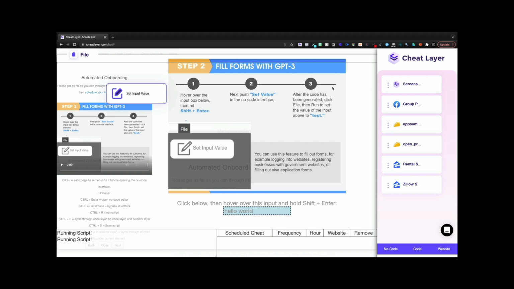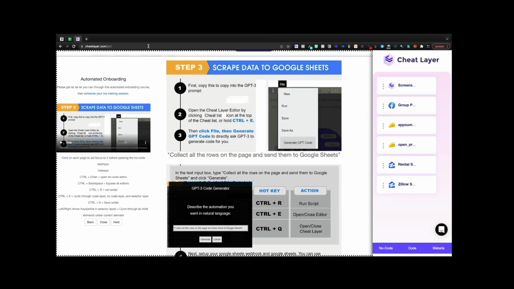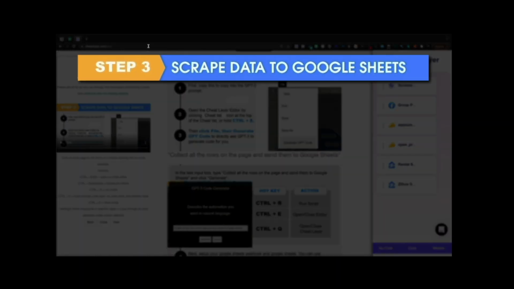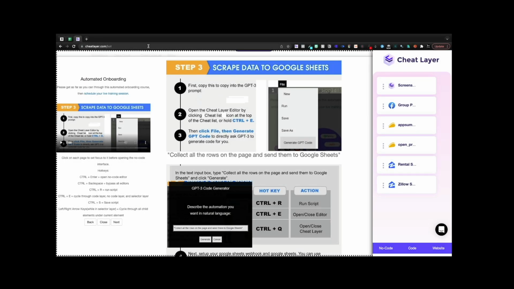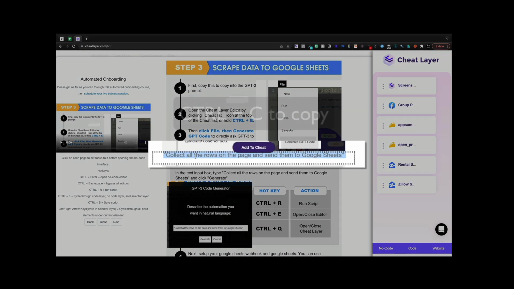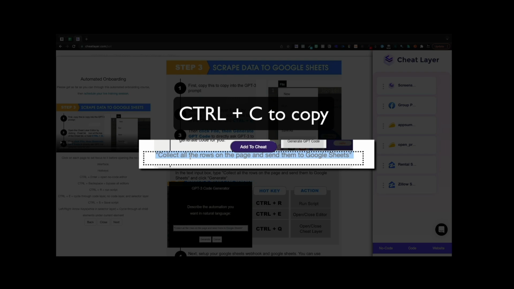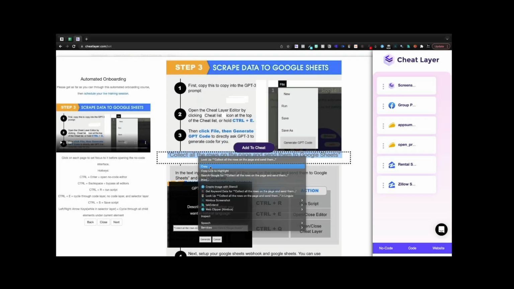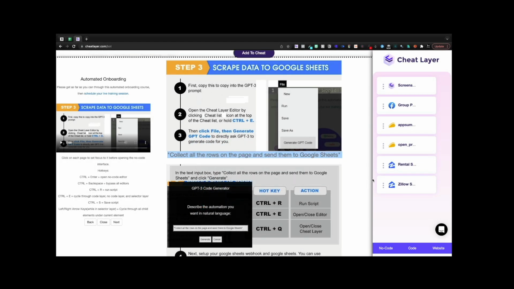Let's move on to step 3. Step 3, scrape data to Google Sheets. This is where the real fun begins. We're going to be writing some code with GPT-3. So I'm going to highlight this sentence here. This is the command that we're going to give GPT-3. It's natural language. It says collect all rows on the page and send them to Google Sheets.